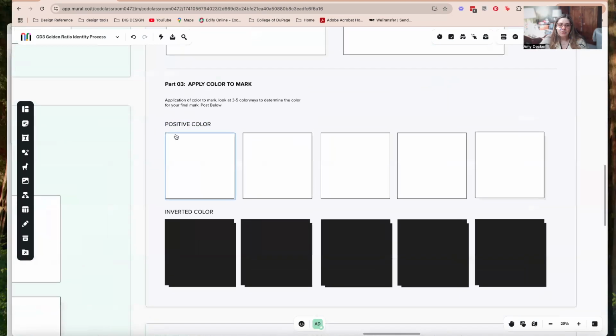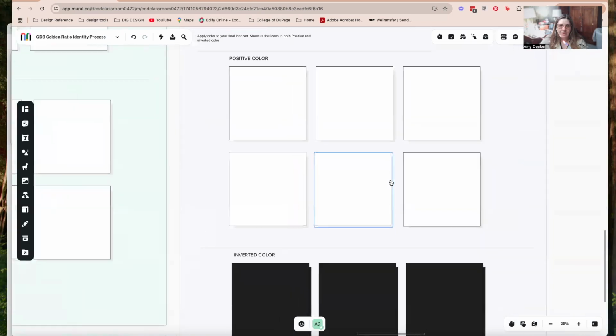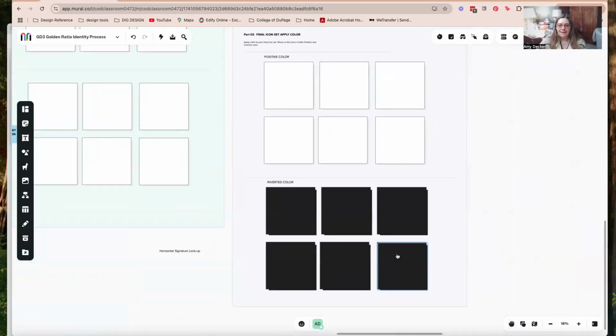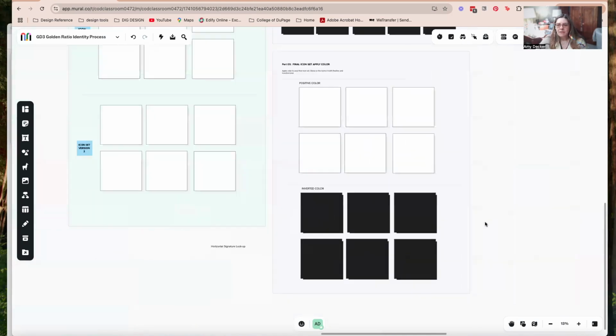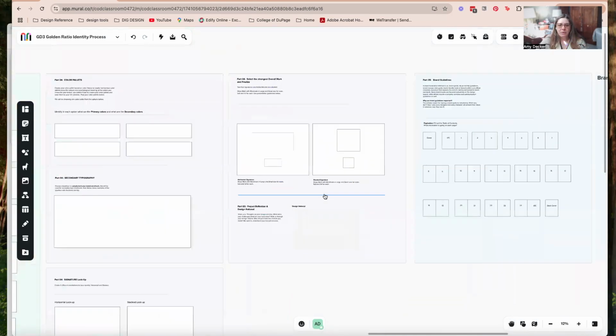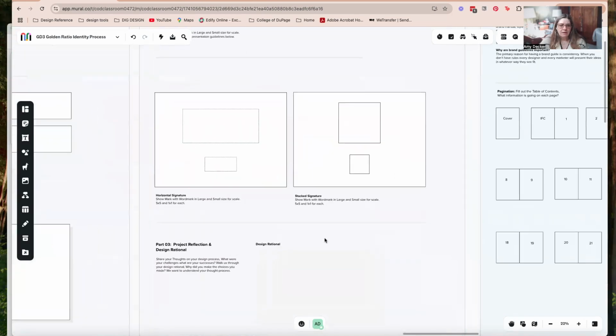I made it very clear that you're going to do positive color, which is on a white background, and inverted color, which is on a black background. So when you're looking at color, we're going to look at it both on white and black. And the same thing when we are looking at our icons. Our icons need to work on both white and black. So hopefully that makes it a little clearer. I noticed we were having some confusion over this, so I'm trying to solve that.